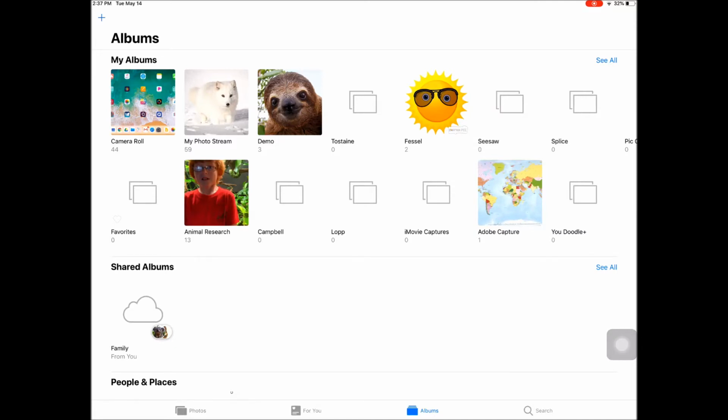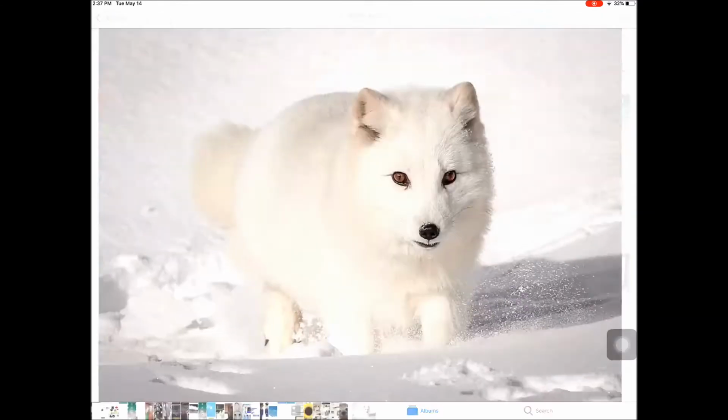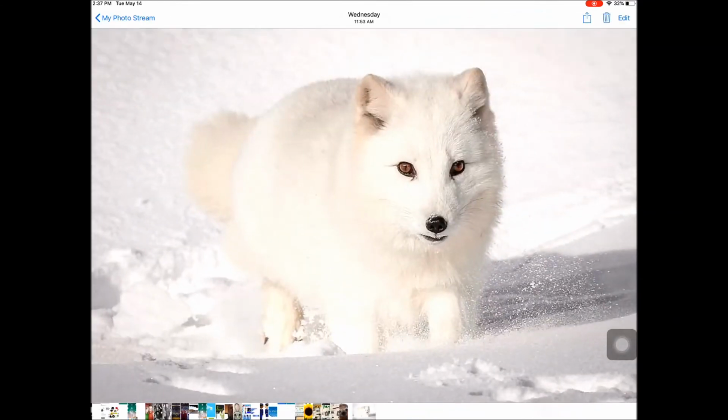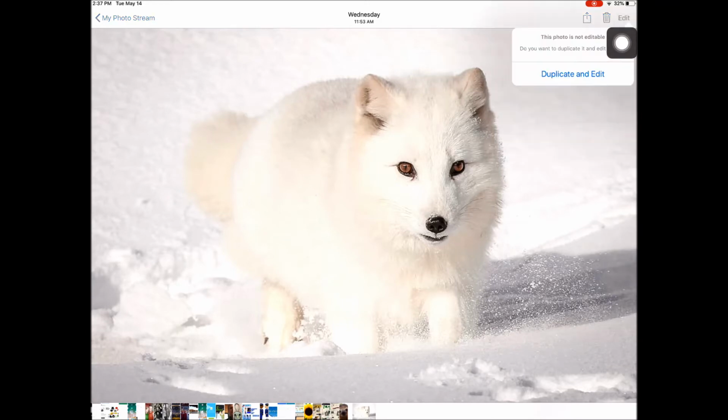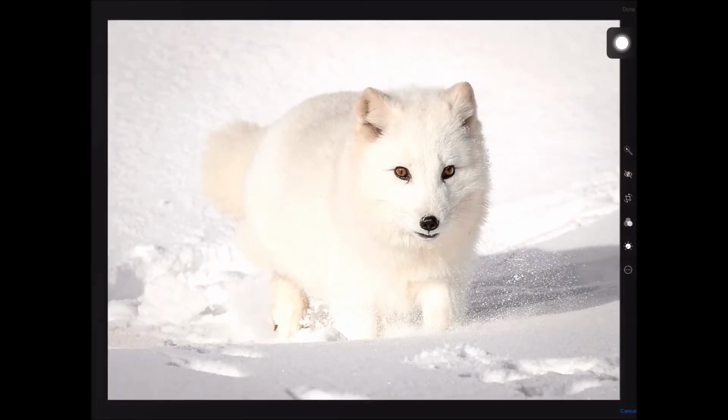So I'm going to open up a picture. I'm going to open up this photo right here. This is a photo that I want to do some markups on, something I actually want to be able to draw on, write on. So on the upper right hand corner, I'm going to tap on the edit button. I'm going to duplicate and edit it for a second here.